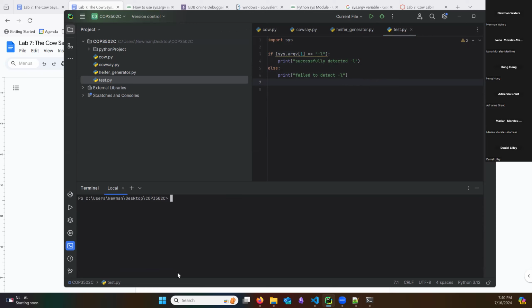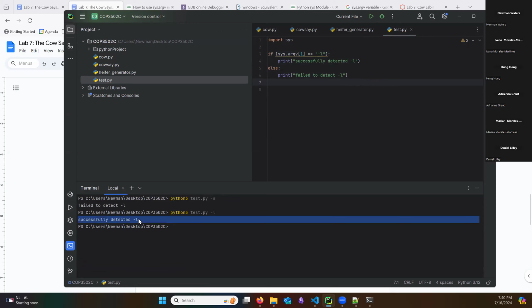Let me clear this out. Let's do python3 test.py, and then I'm just going to put dash A. So it failed to detect dash L. What if I actually do dash L? So it successfully detected it.